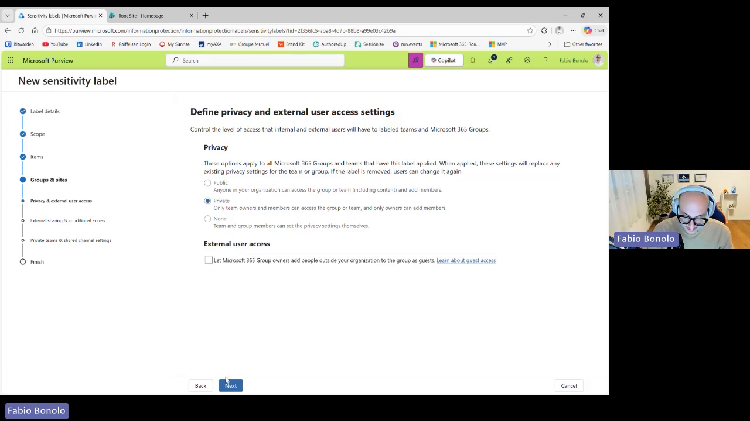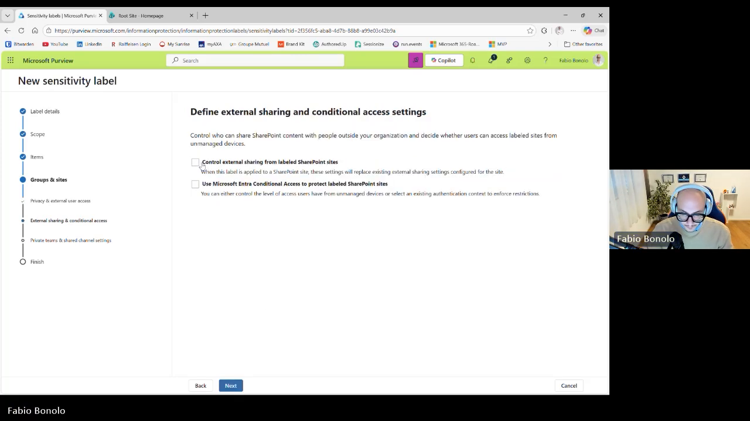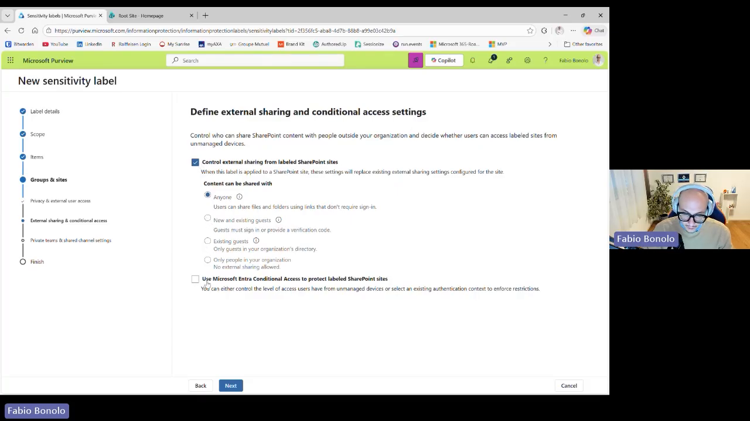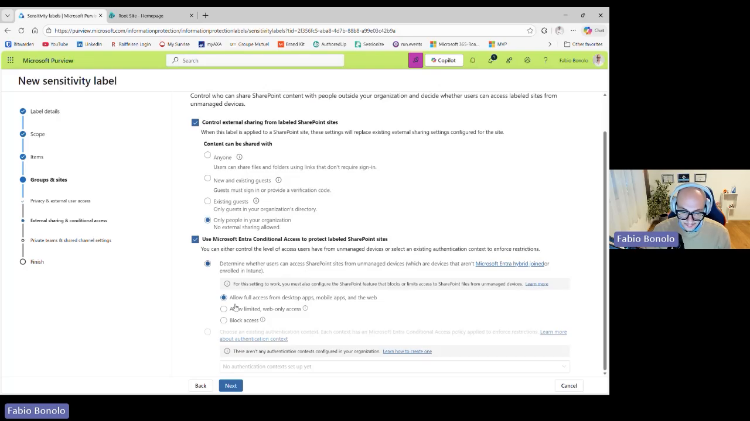I can set external user access here. For example, I can say which users the content can be shared with. I can say only people in your organization, so this overrides the SharePoint setting, and of course the conditional access and block download policy, which is interesting. When I say allow limited web-only access, this is nothing else than a block download policy. With this I can open a PowerPoint file, for example, in the web, but I cannot print it, I cannot create a copy, and I cannot download the document when this label is applied.